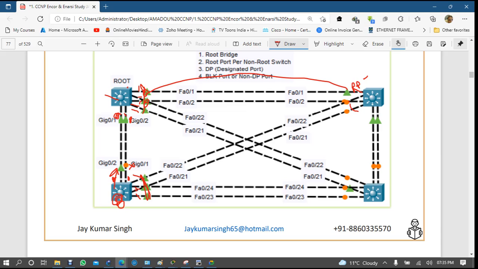Now see, I am DP. Whose MAC address is lower? Root MAC address is lower, so I will block this one, right? Now let's compare this link and this link.